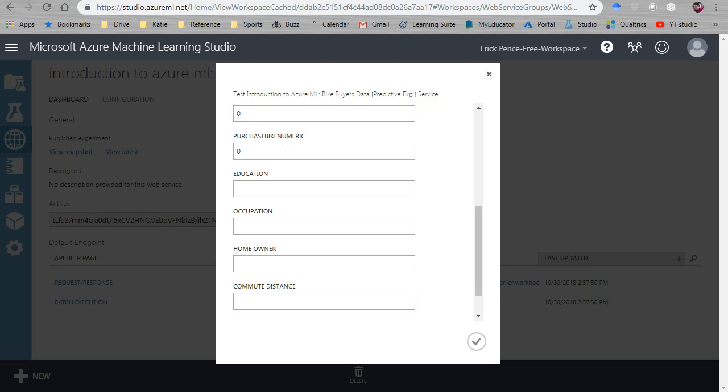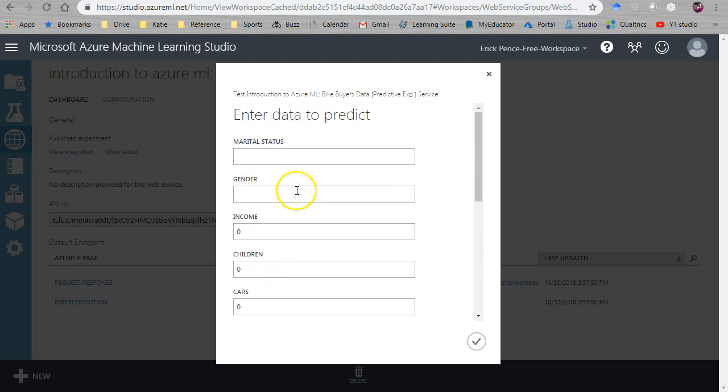This is not something I've been able to figure out how to fix or change yet on Azure ML Studio. Just know that this purchase bike numeric value is going to be ignored. It doesn't matter a bit what I put in here. I can put in any number I feel like. It's going to be ignored. So let me go ahead and put in something valid here.